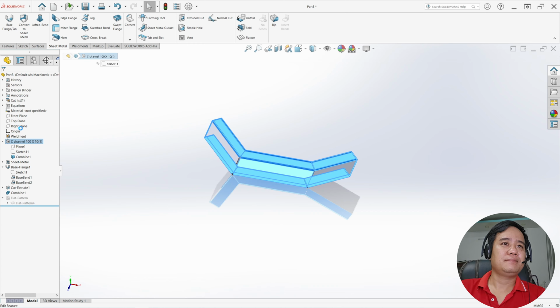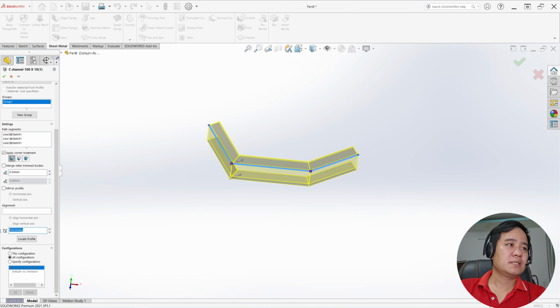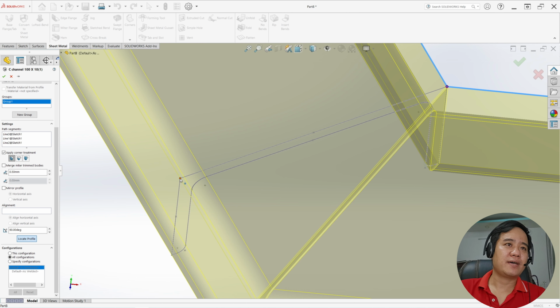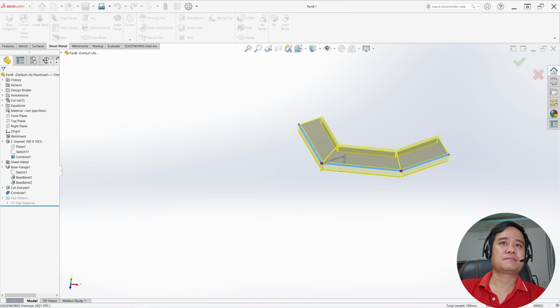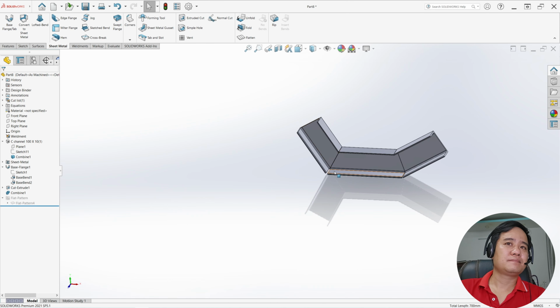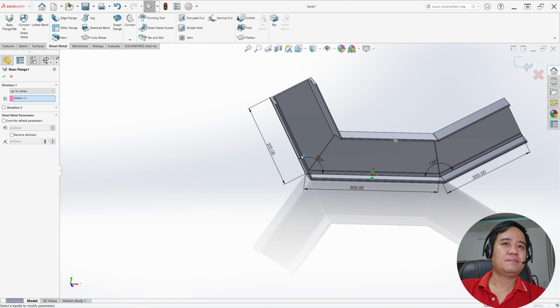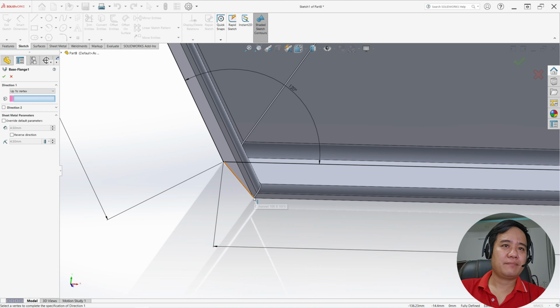Select Edit. Adjust the angle to 90 degrees. Reselecting the locate profile is this point. We edit the sheet metal. Select this point.